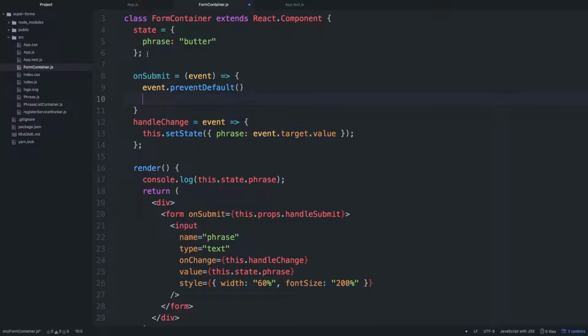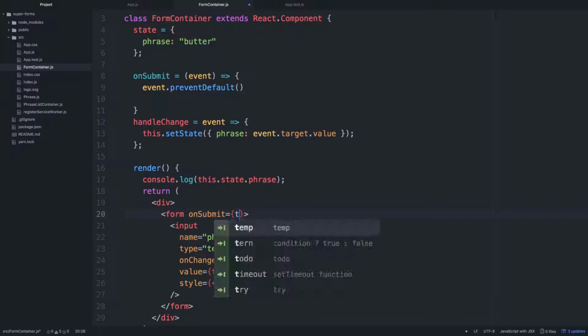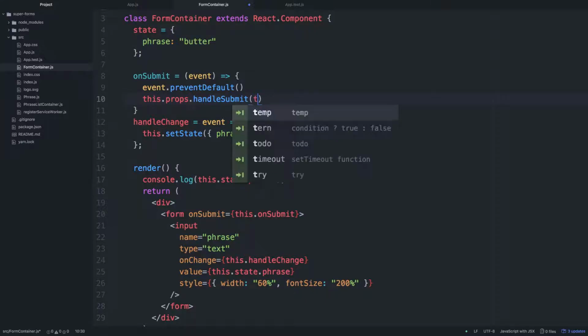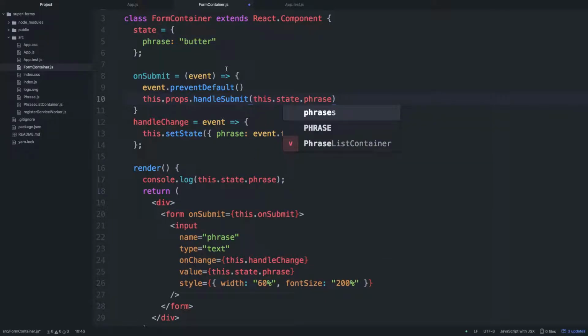But then I could say something like, since I have this prop, handle submit, instead of pointing onSubmit directly to this prop, I can say this.onSubmit, which will fire this function where I can then call my prop. And from here, I can pass whatever I want. I don't have to pass in an event. I can pass this.state.phrase.